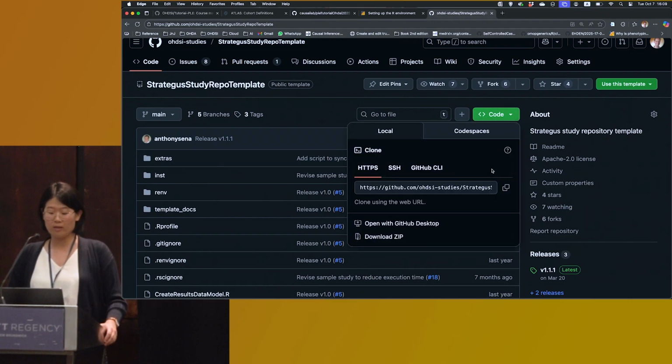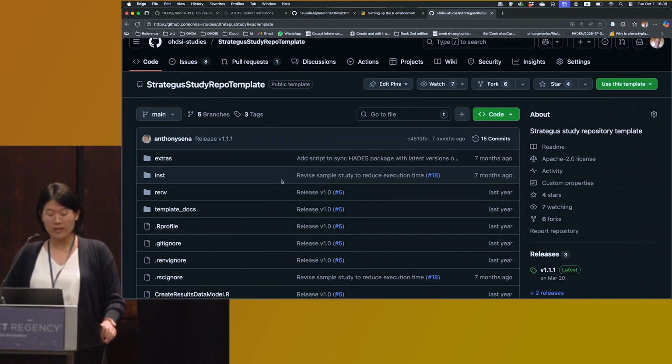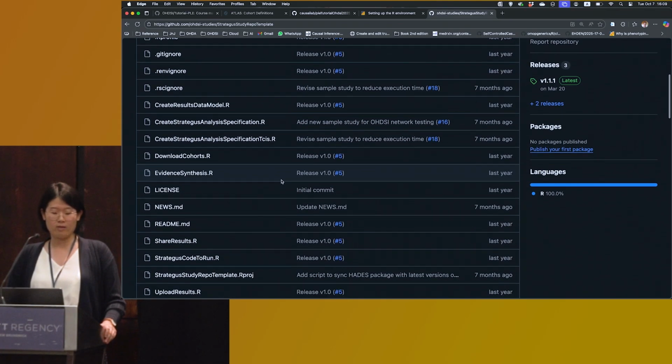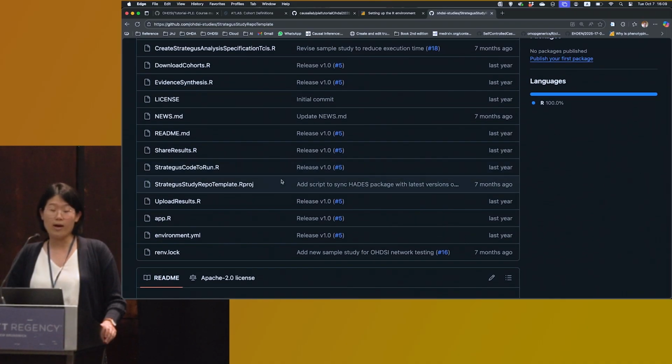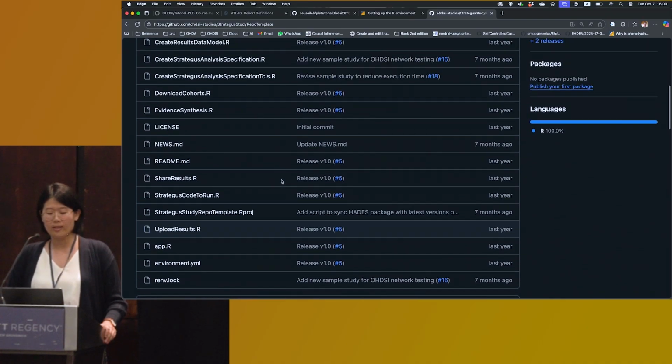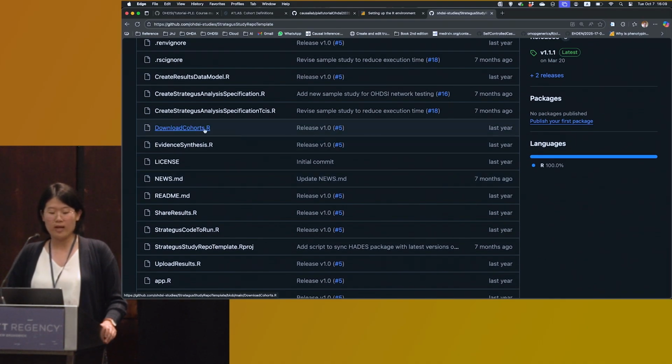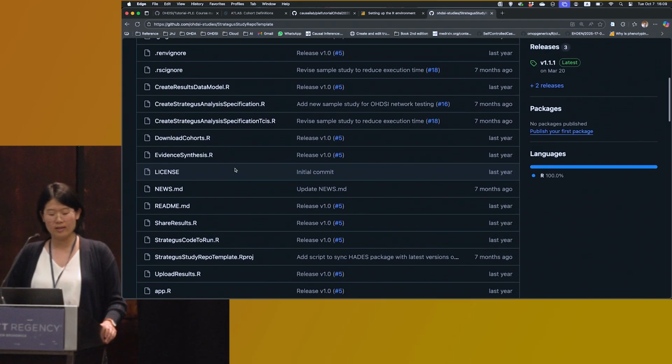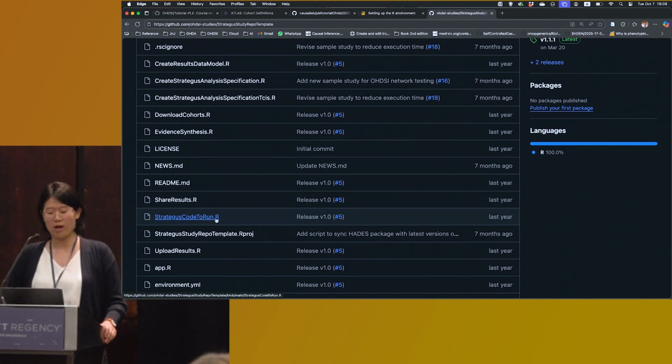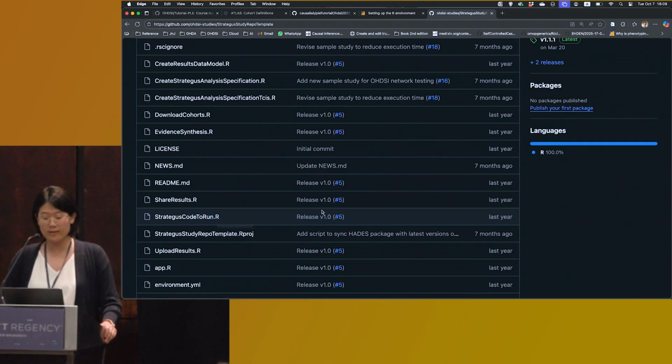If you have downloaded this, you can do it in several ways. The easiest one would be to click this code button and download as a zip file. And this includes all the files that you will need to run an OHDSI network study. Some of that, for example, downloads cohorts, creates analysis specifications, and the Strategus code to run that Tara has mentioned previously in her talk.